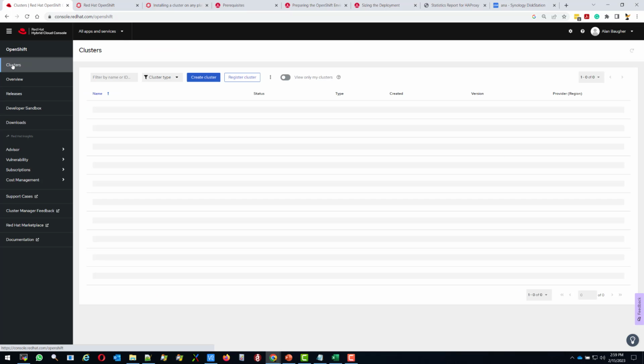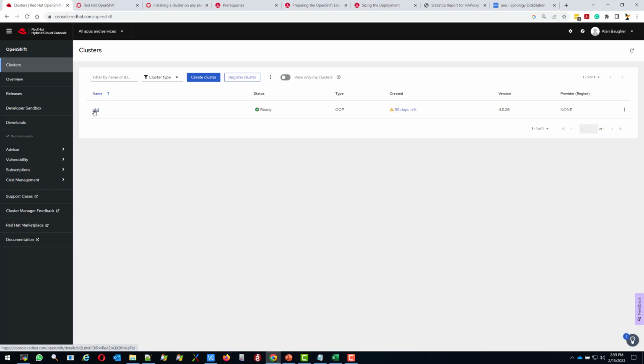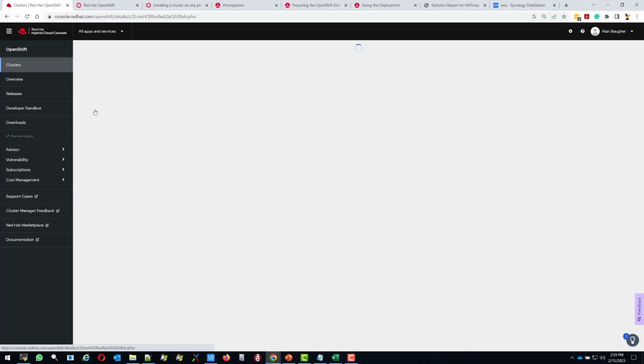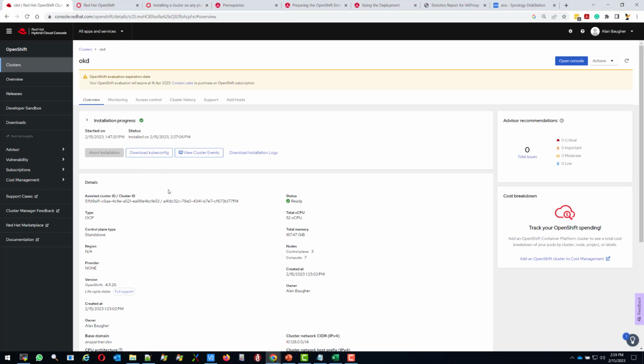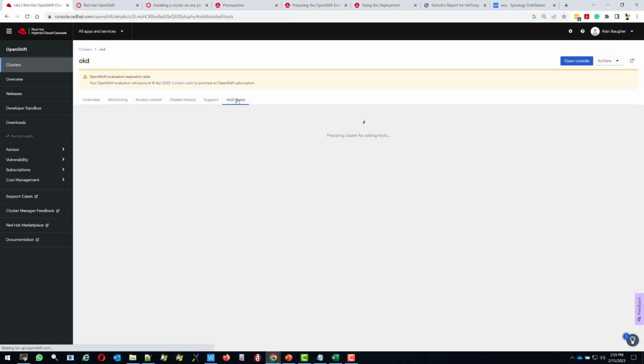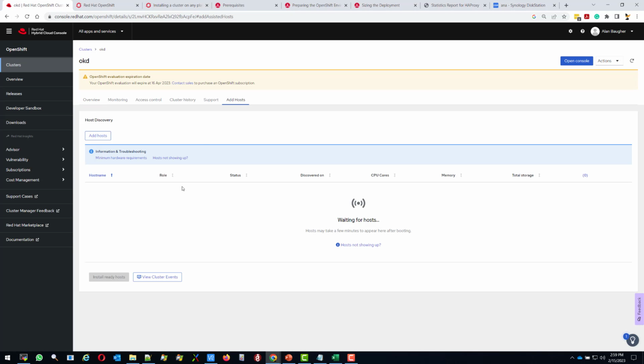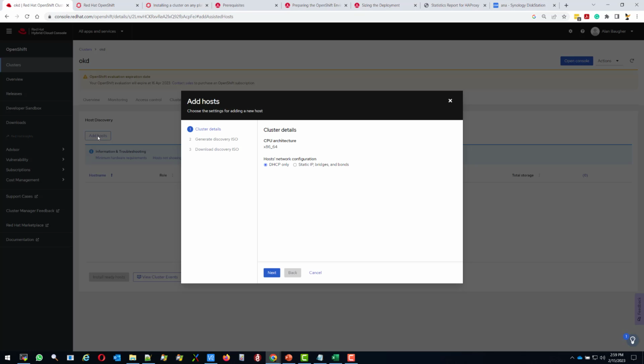If you click back on clusters, you'll see it now listed as just a single cluster here. How many days you've got left on your license. If you decide to restart, you can archive it. Click, drill into it. You can see some information. You got the Kubeconfig, view clusters. If you need to add additional hosts, you didn't add enough, you can click over here, add host, and go back through and create a brand new ISO like you normally would through here.